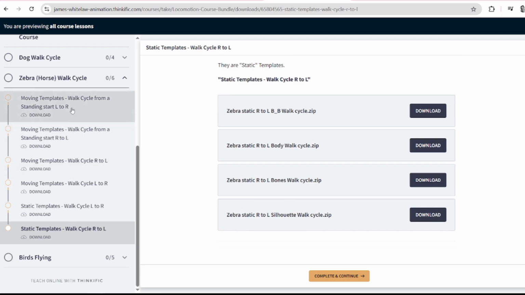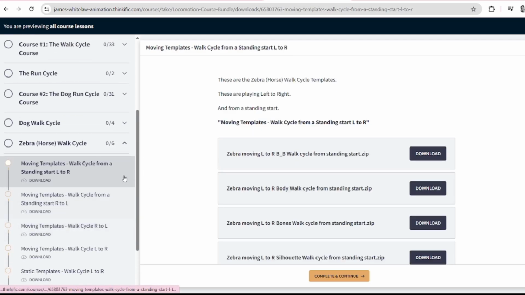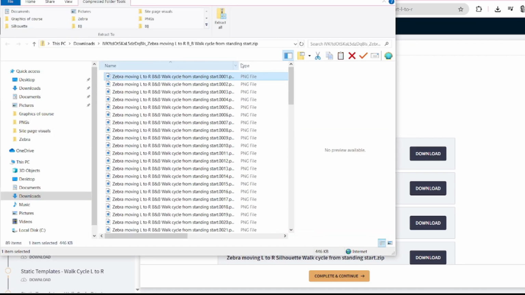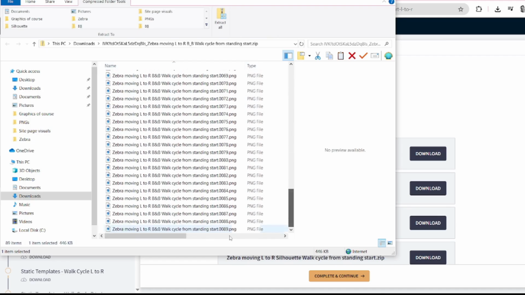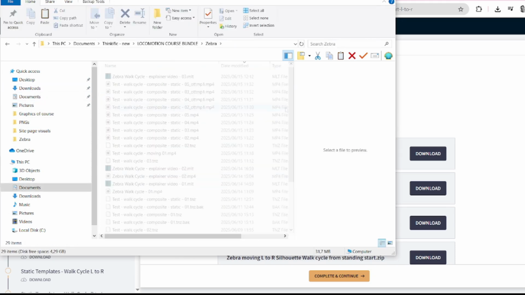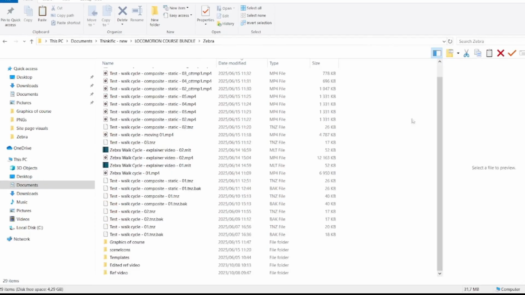So let's just go and download one of them. We'll go to the walk cycle from standing start left to right and click the download button, and you'll see on the top right there it's downloading it. And then when it's finished downloading, just click that zip file and it will open up. Just go and select all those templates. In this one, there's 89. That's from the standing start. There's 89 templates. Copy them and then just go paste them into a file on your system.